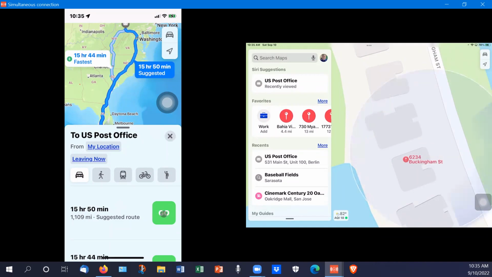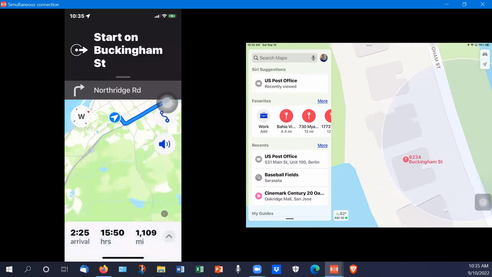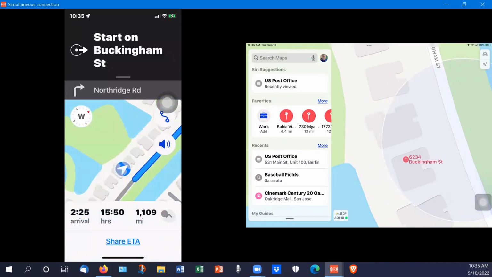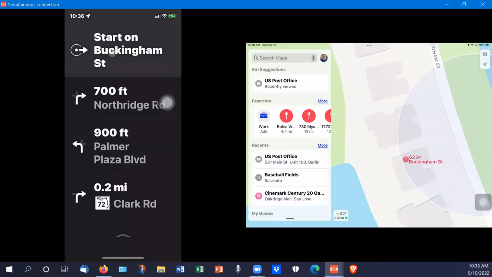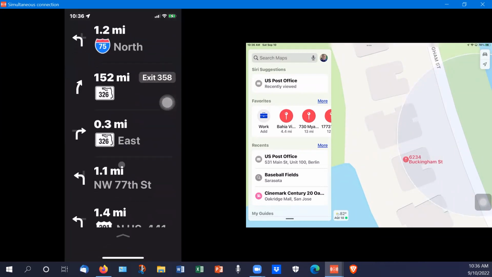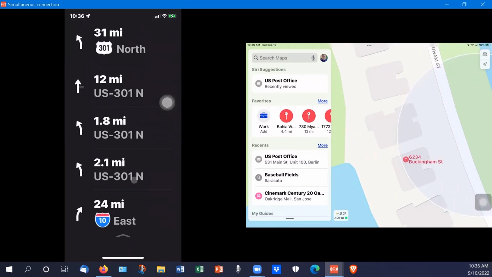And then if you click go, I'll click go. Starting route to US Post Office. That's a US Post Office. Head northwest on Buckingham Street, then turn right onto Northridge Road. Okay, so it's going to tell me directions on how to get there. If I click where it says start on Buckingham Street, it gives me turn-by-turn directions the whole way to Berlin.